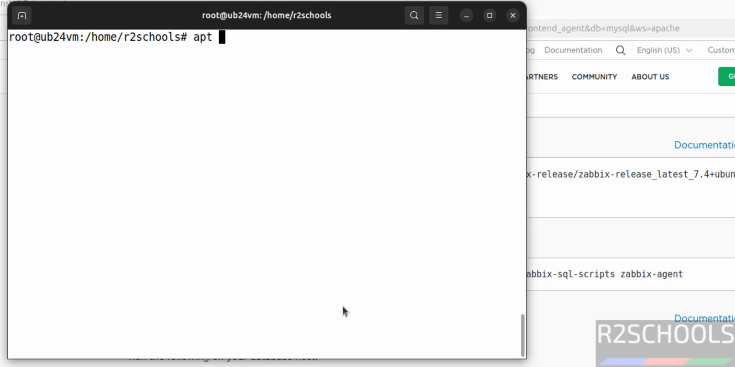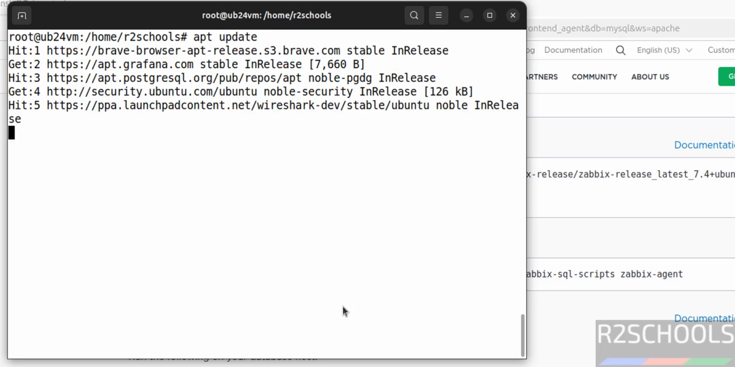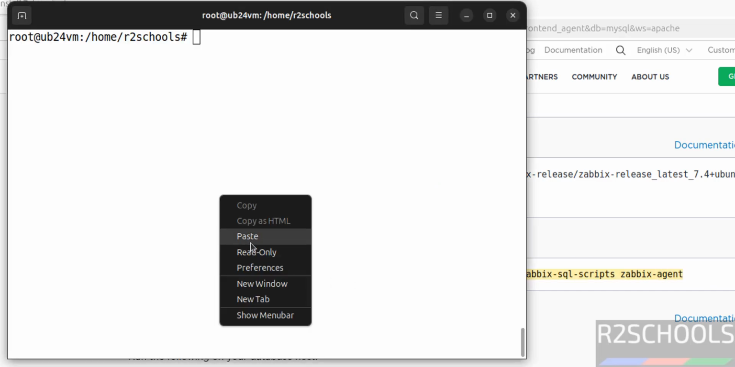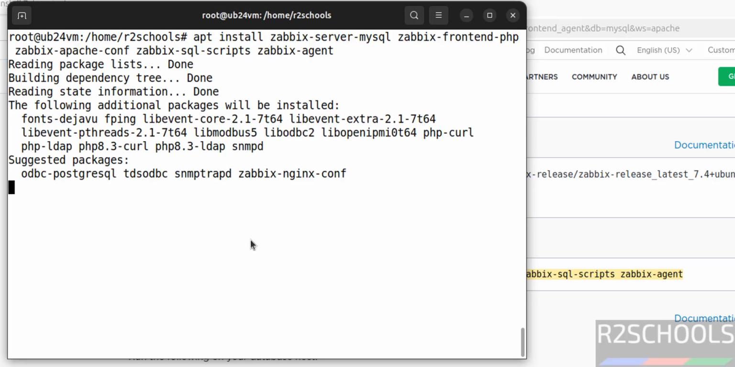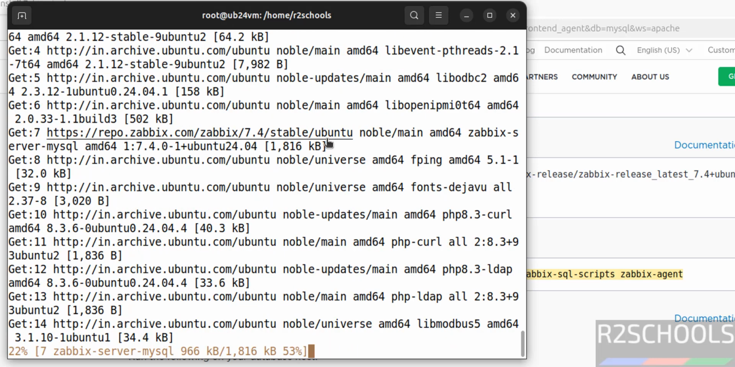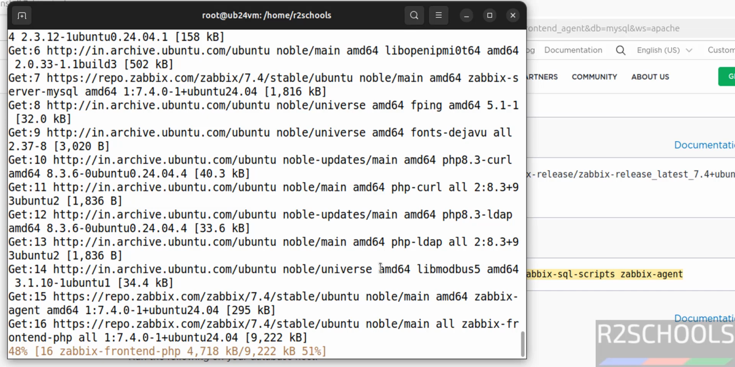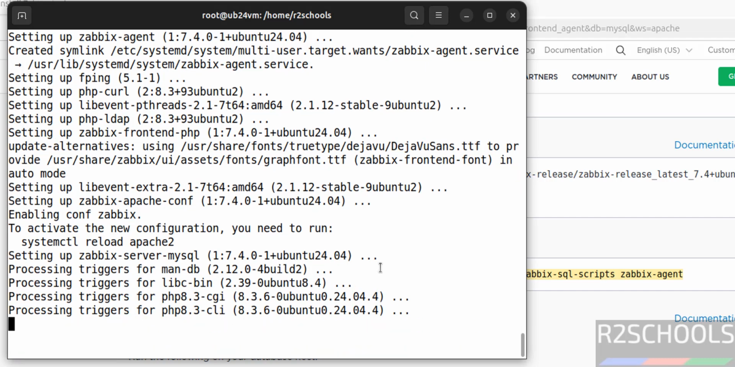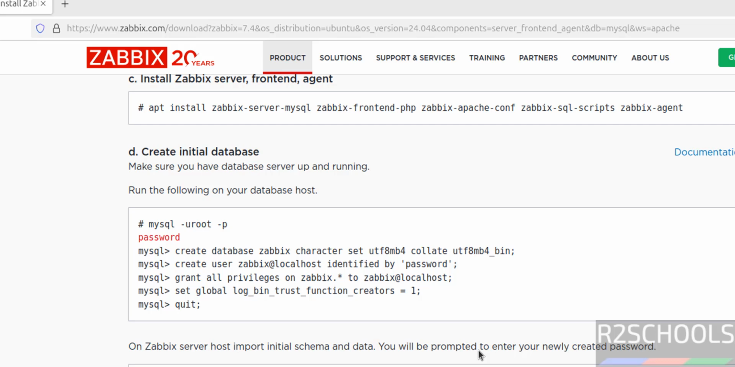Now update the packages, apt update, hit enter, it is run. Ctrl+A. Now install the Zabbix server, frontend and agent by copying this command. Type Y for confirmation, hit enter. We have successfully installed. Now, step B, create the initial database.